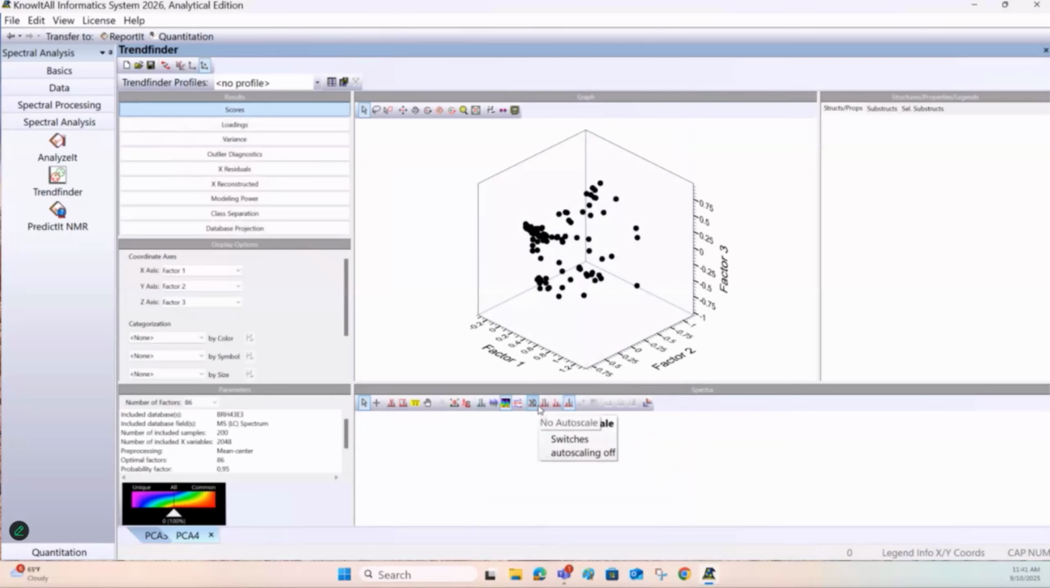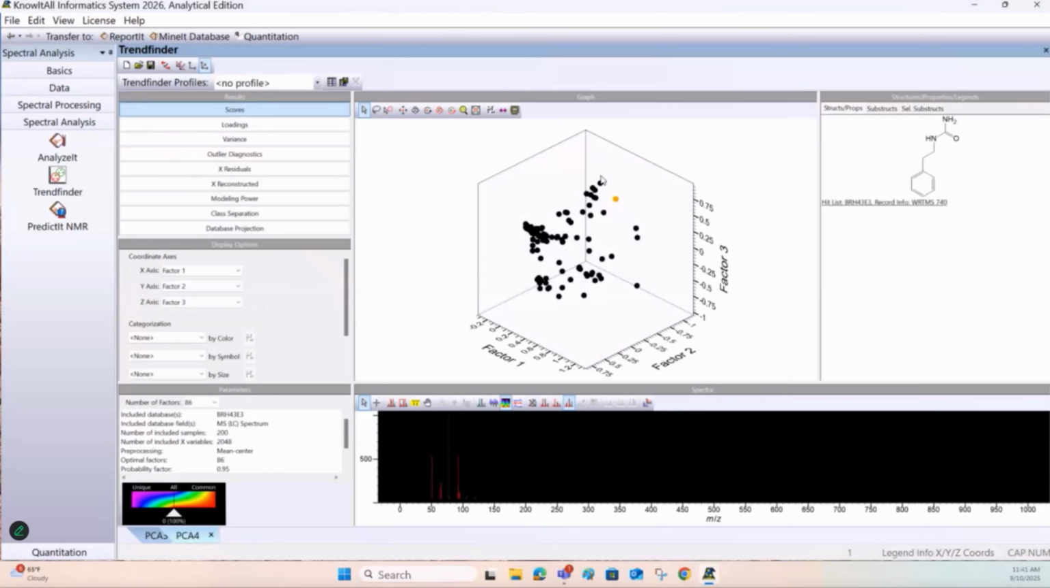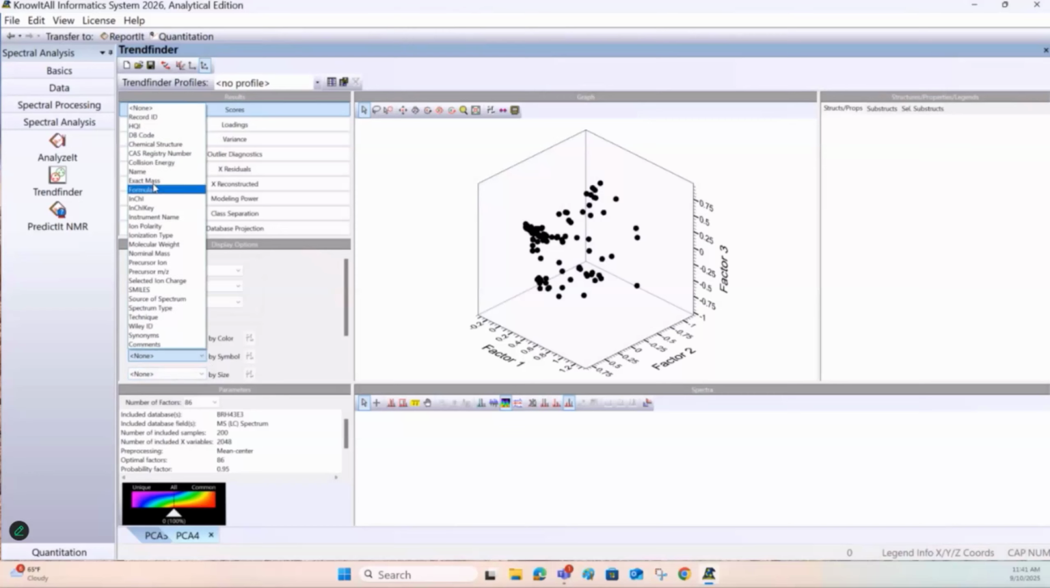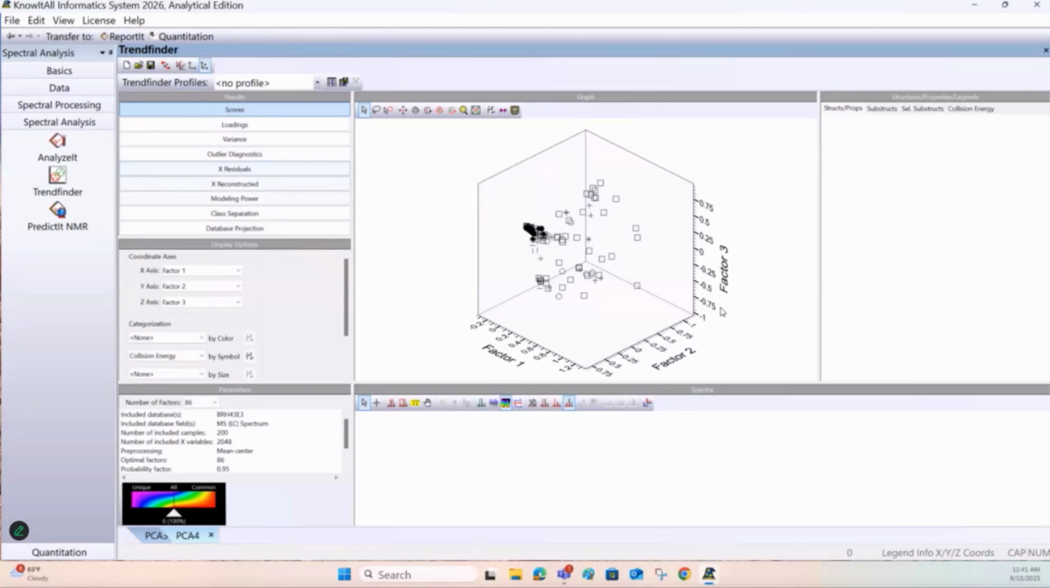I got my result. It's just a scatter plot. Each one is a mass spec, tandem mass spec, okay, pointing to an original record. Doesn't make too much sense yet until I say, okay, I want to see, give me the collision energy. So the collision energy has different levels, 5, 10, 15, 20, until 50.